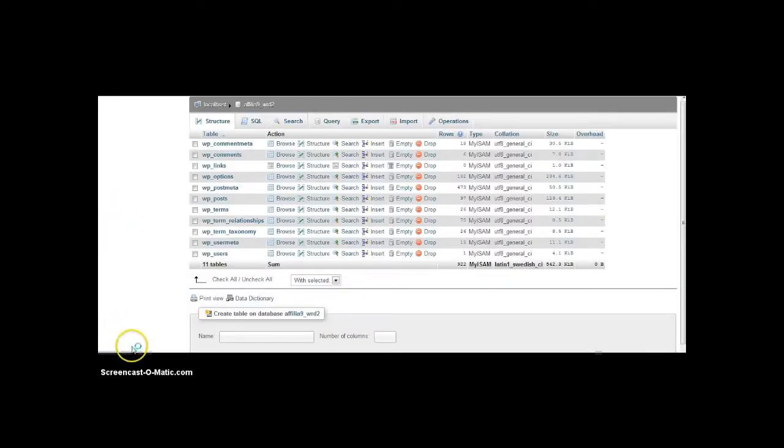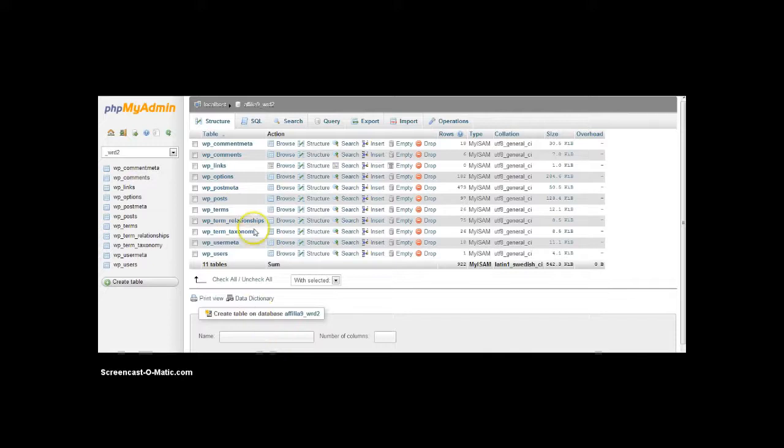So I'm just going to click this one. I don't even know which one this is, but let's take a look and see. Okay, so as you can see, it brings up what's called tables, and each one of these tables has different things in them. Each one I believe is important, but obviously the most important one is your WP posts. That will have all of your posts.